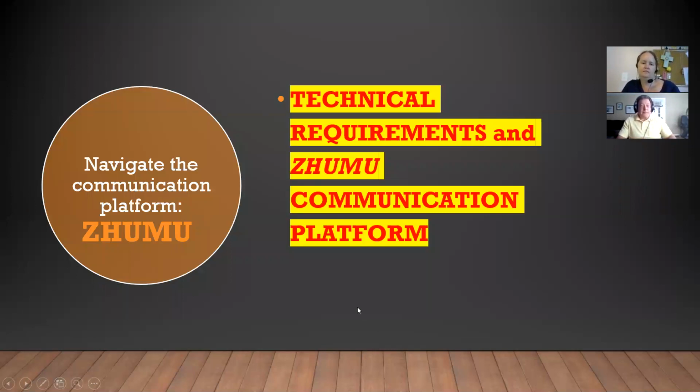All right, so on to Zhumu. This is our communication platform, and I know, Dave, you said you have some familiarity with it. Since I'm sharing my screen, you're going to see a different toolbar than what I see, and that's okay. When you share a screen, it'll look different. But your toolbar should be located somewhere on the bottom here. Is that correct? Yes, you have a toolbar that says mute, video, participants, share, pause. Okay.